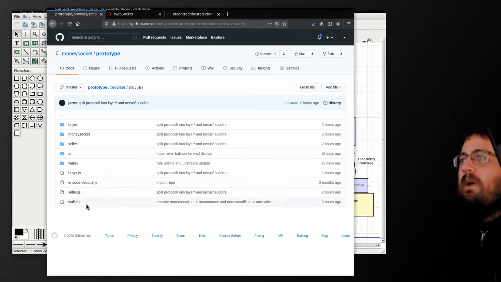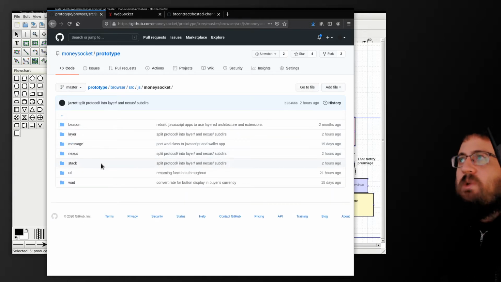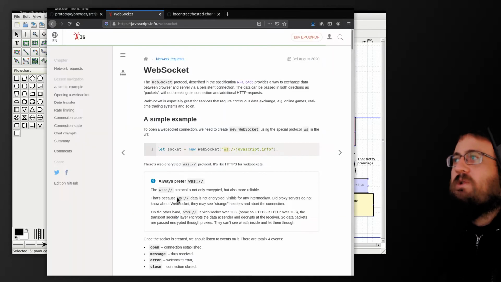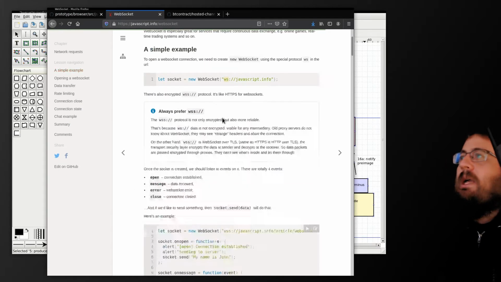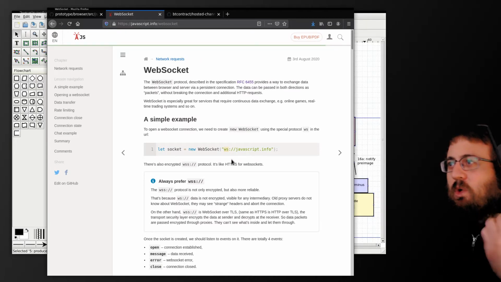It's still the buyer, seller, and wallet applications, but this Moneysocket common library, what I've been doing is refactoring and renaming it. I'm envisioning how the developer docs will eventually work. So I'm looking at the common WebSocket library, and this is just the API. If you're a JavaScript developer, this is how you start and go use a WebSocket.